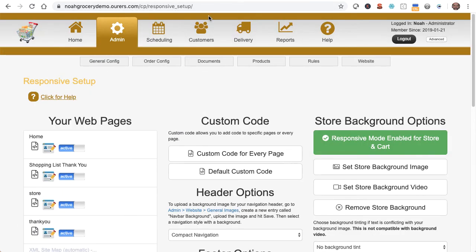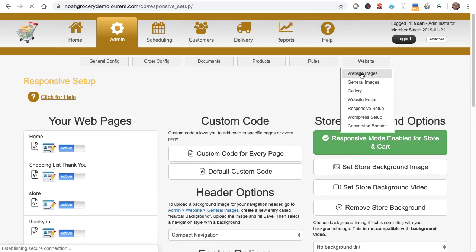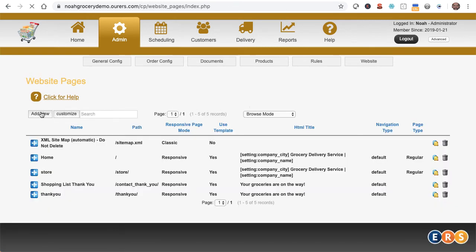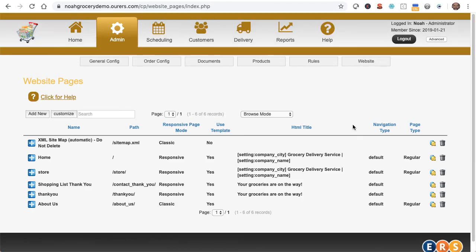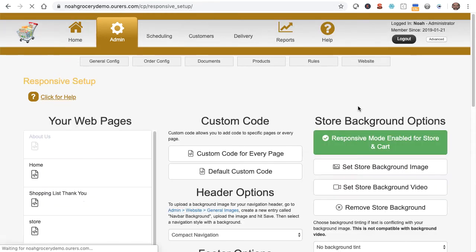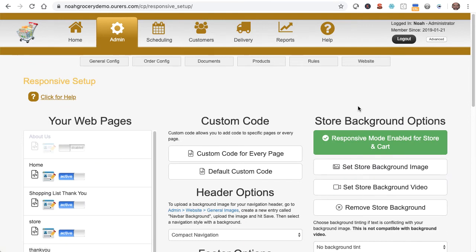So let's learn how to create a new web page and edit the navigation of our site. We're going to go to Admin, Website, Website Pages. So let's go ahead and add a new page. And most of the time, the only fields we really need to fill out in here are name and path. Path should always begin and end with a slash, and there should always be an underscore between words. Let's go ahead and submit. And let's edit the web page at the same spot we edited our home page, Admin Website Responsive Setup. So now we can see About Us showing up underneath our web pages. Let's click here to make it a responsive page, and then let's click here to edit the page.